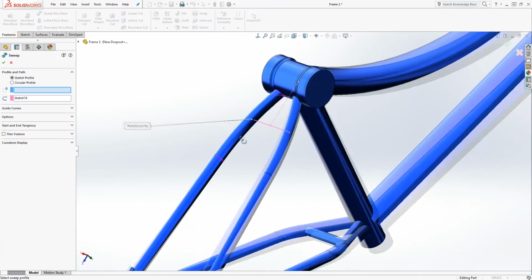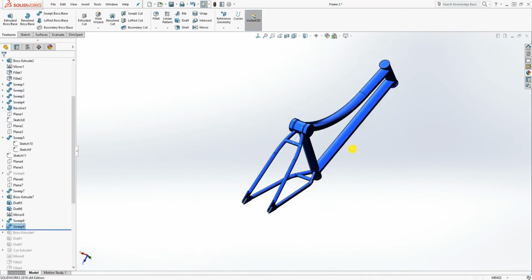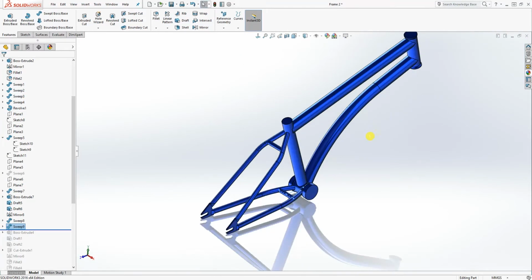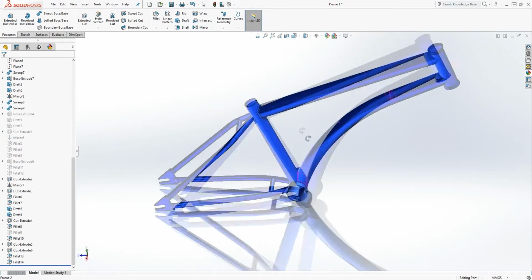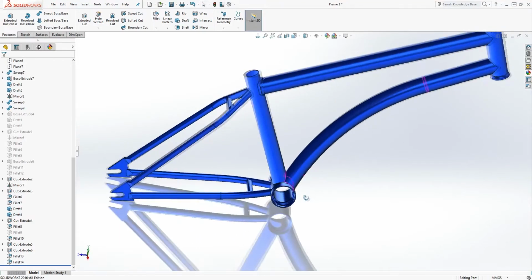and we are going to go back to the sweep feature, circular 12, and click OK. So we pretty much have the frame the way you want it. So now what you can do is start rolling down these features, and we're just going to roll it all the way down, and there you go, everything is back in place.